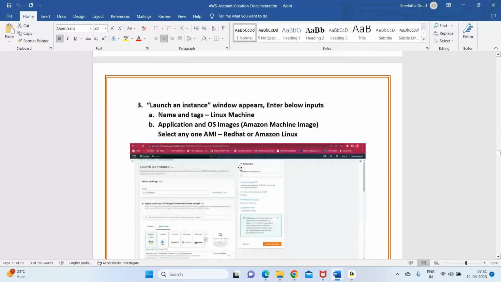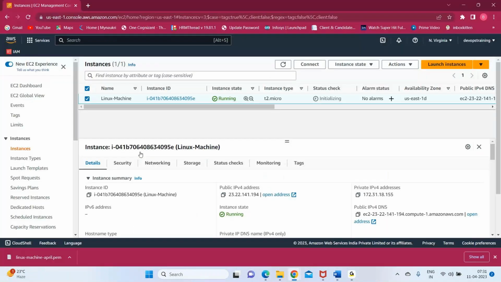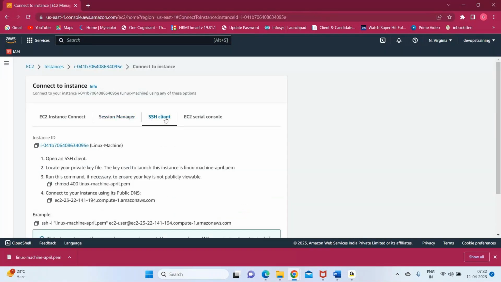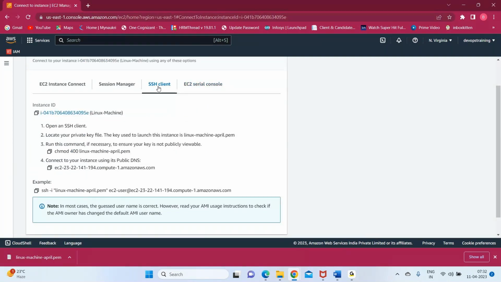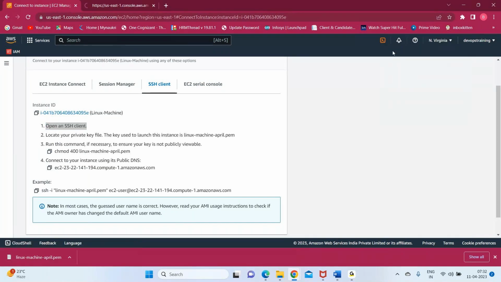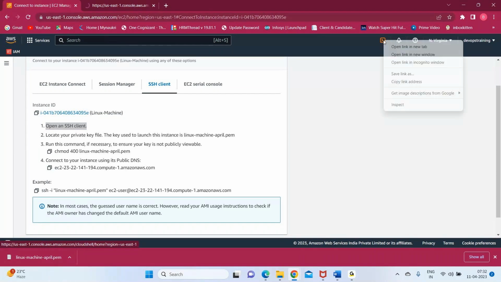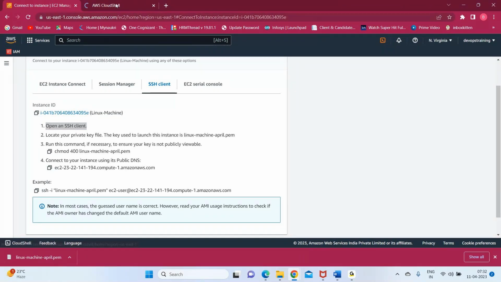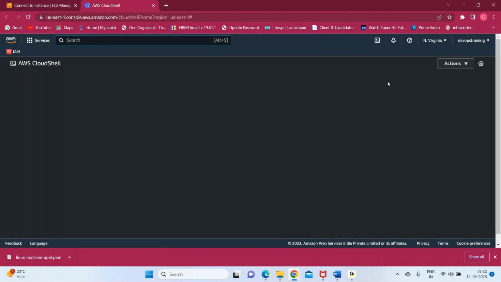Now the machine is created, right? We selected this machine. Now click on connect. Once you click on connect, go to this SSH client. I'll explain about the different ways when you come to AWS. Right now, come to this SSH. Click on this SSH. It says open an SSH client. So where is the SSH client? This is the SSH Cloud Shell. Right click and open in a new window. Once you open this, your cloud shell will be starting.